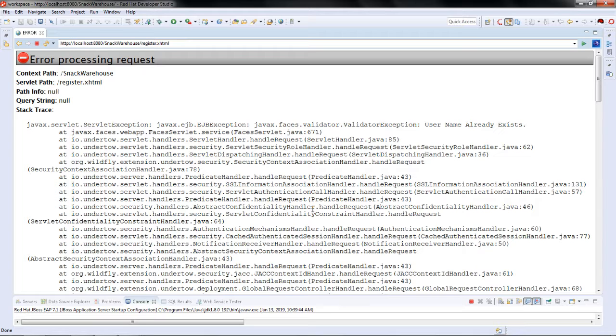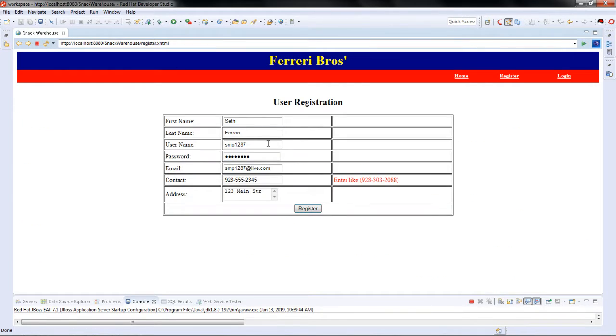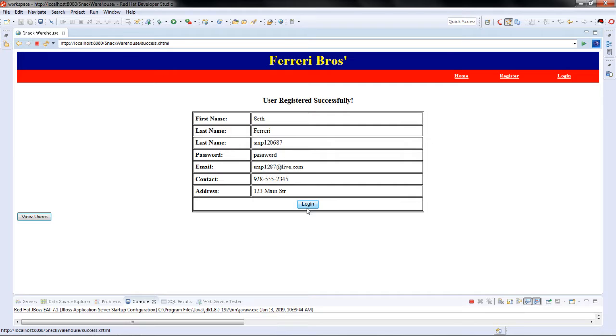Username already exists. So there's already been a user registered under this name before, so let's go ahead and put another one. 06. Alright, registered successfully.